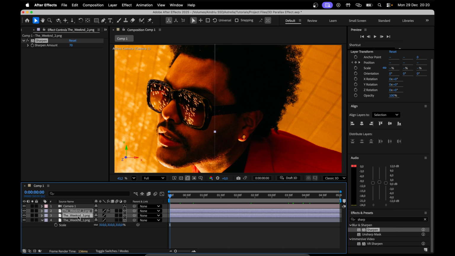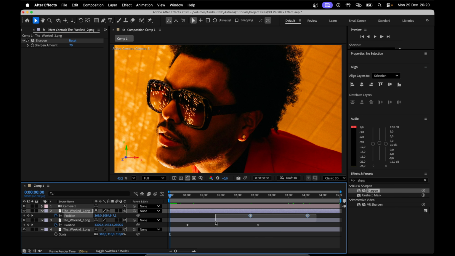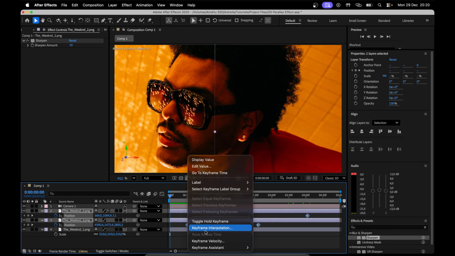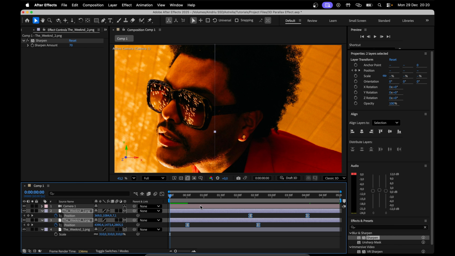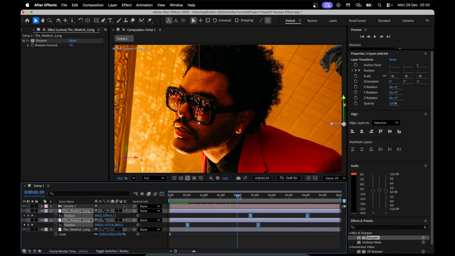Highlight 2 and 3 again and press U on my keyboard. And I'm just going to highlight all those keyframes for our positioning. Go keyframe interpolation with a right click, go Bezier. And this just smoothens them a bit as they come in.